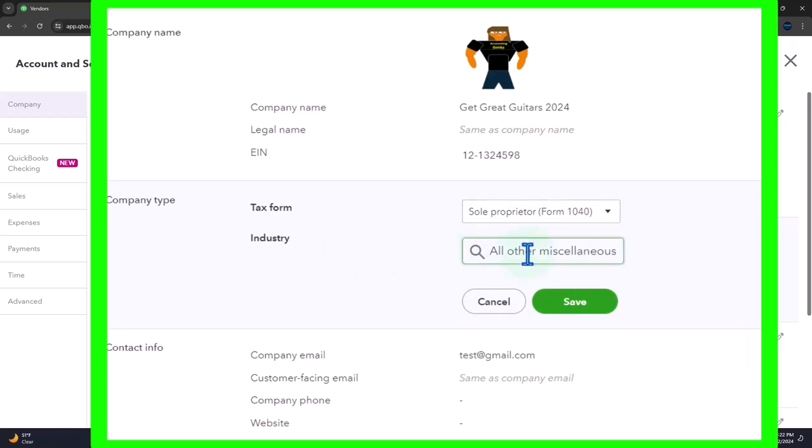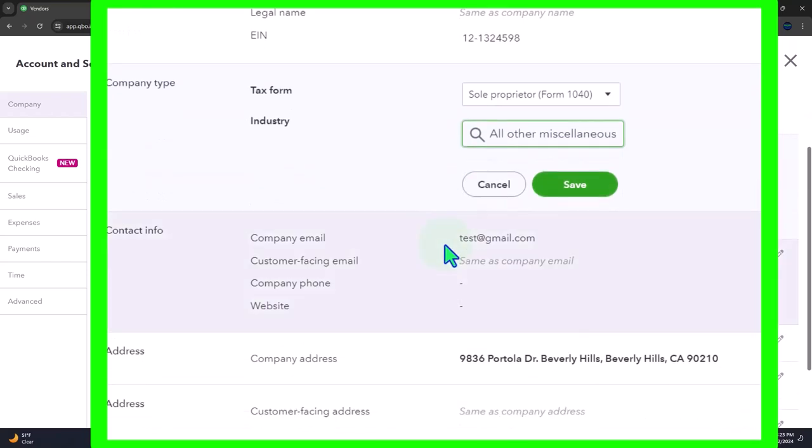We put our industry in place. Notice this is something that you can change if you didn't have it proper in the first setup process. Noting that because you can change it, you can see that it doesn't really have an impact on the chart of accounts, which you would think would be the main impact when you first set up the company file.